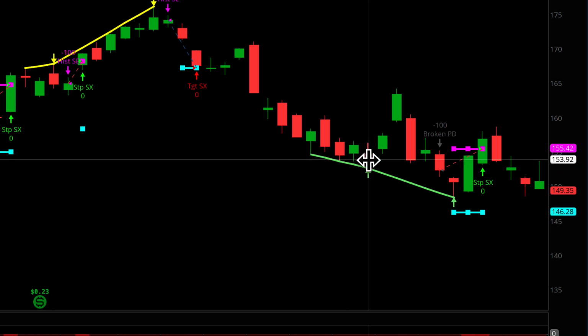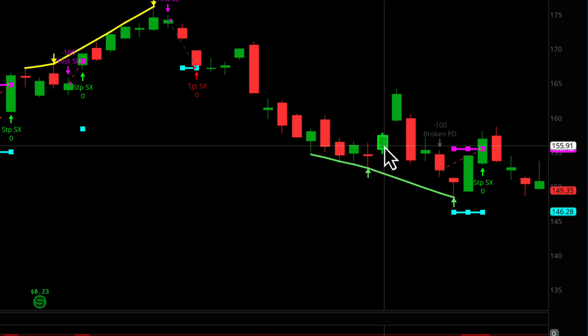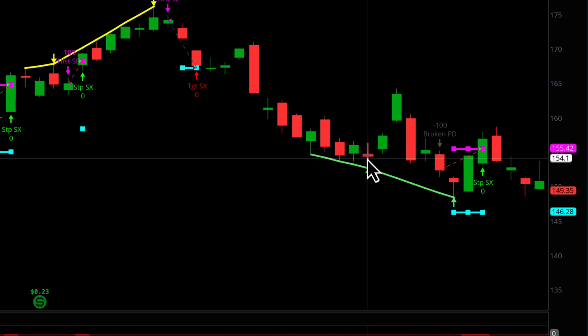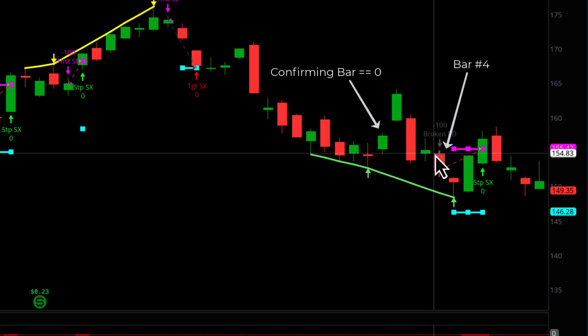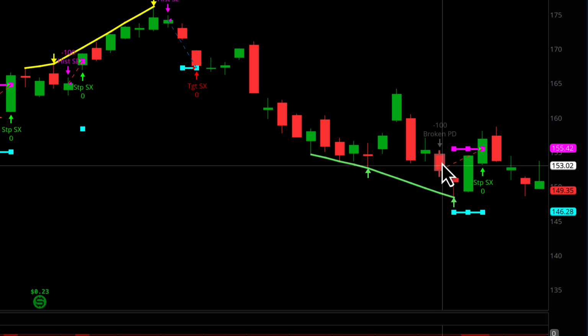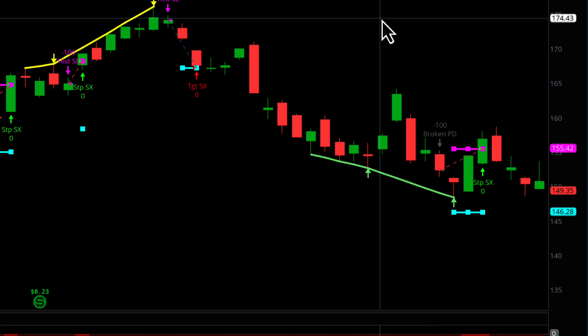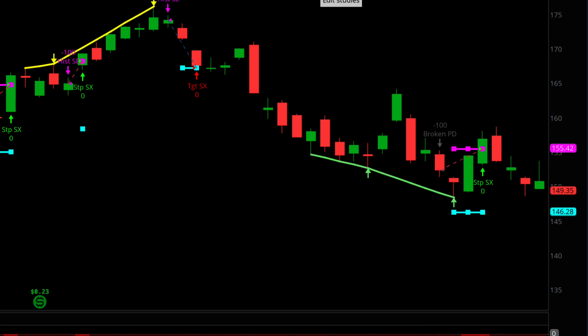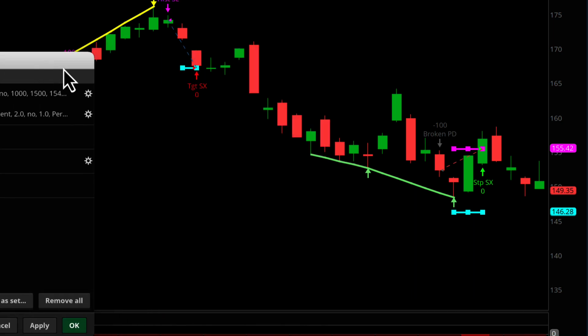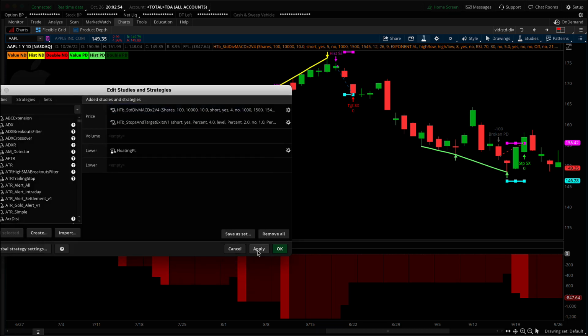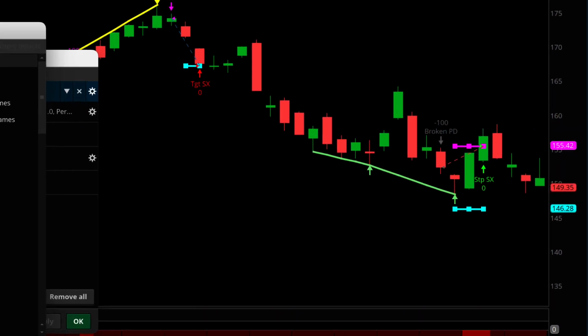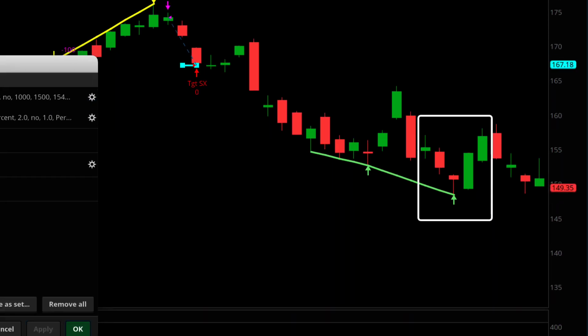We have, this is the divergence signal. Then we have bar 0, which is the confirming bar that follows the divergence signal. So that's bar 0. Then we have 1, 2, 3, 4. So this broken divergence is appearing on bar number 4. Okay, it's within 5, so it's allowed. Let's see what happens when we adjust the setting. If we adjust the setting down to 4, we expect that that signal will remain, and it does. Now if we adjust it down to 3, this is when we would expect it to disappear. And it does.